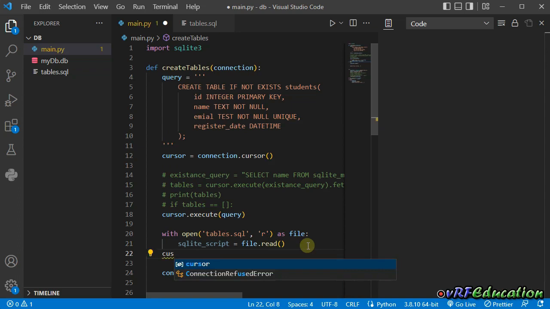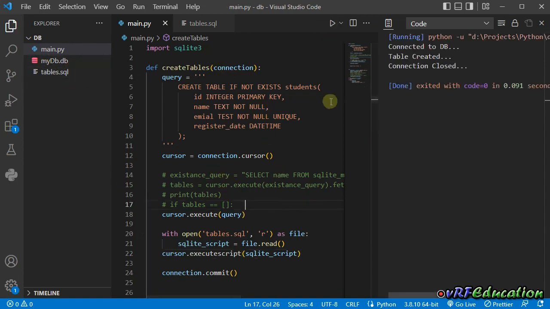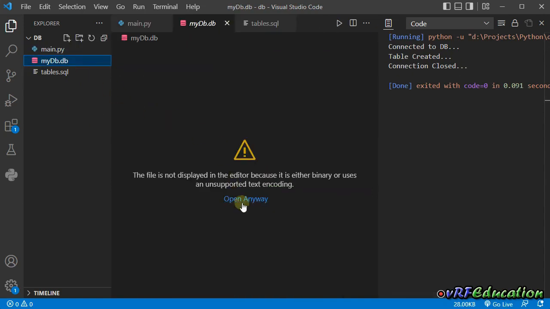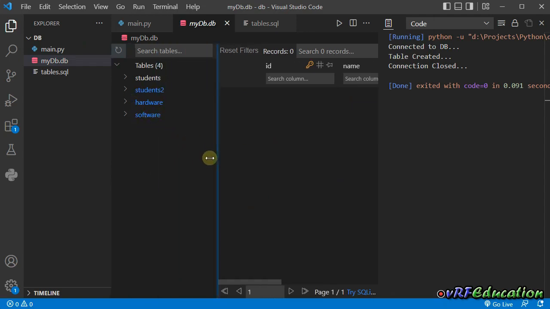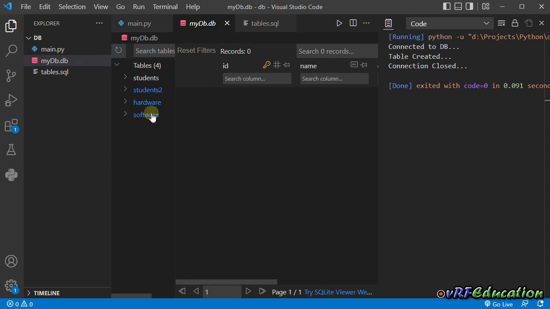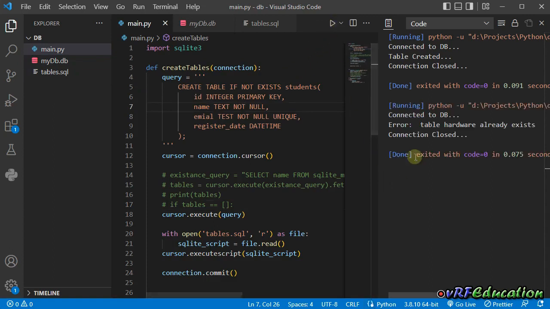So I'm gonna say cursor.execute script, and then pass sqlite_script to this method. So this is gonna run those scripts, resulting in creating two tables, hardware and software, in my db.db file. So I'm gonna save it and run it. It says table created, and let's get here and open it. Here, as you can see, we have hardware and software in our database. We have 4 tables. Now let's run one more time and see what happened. It's gonna say table hardware already exists, so the execution has stopped.